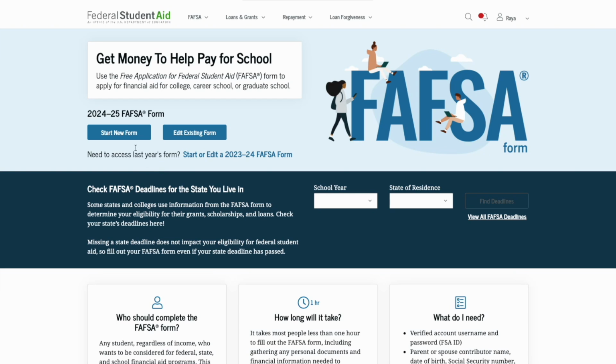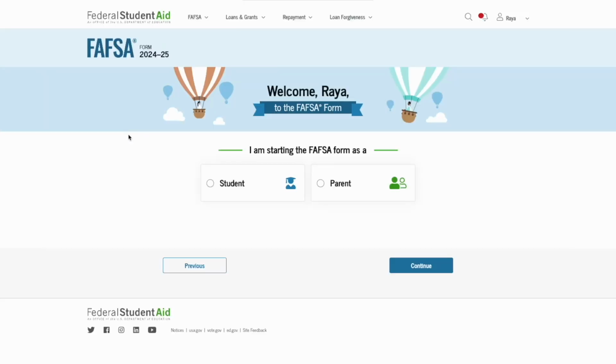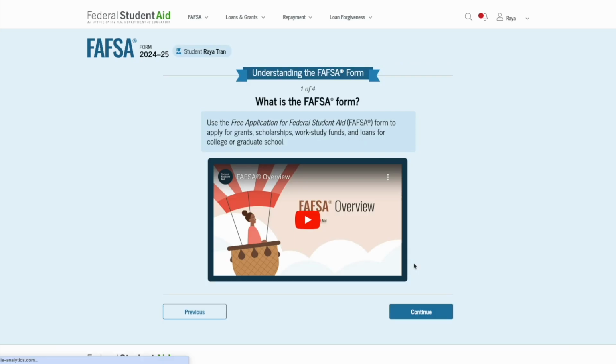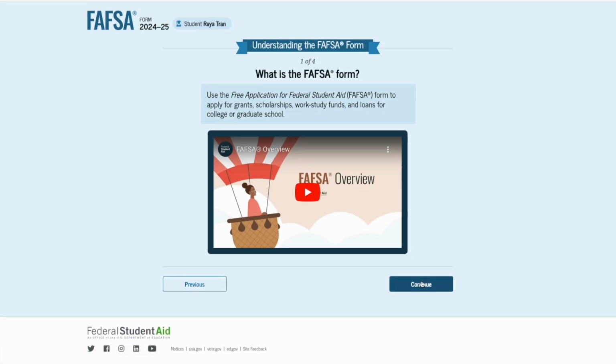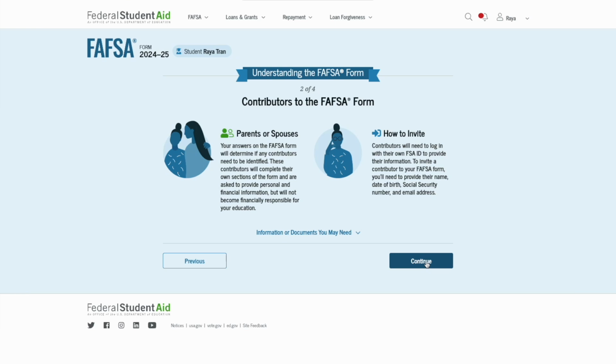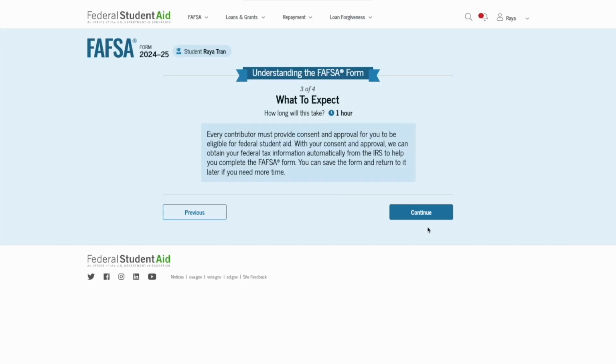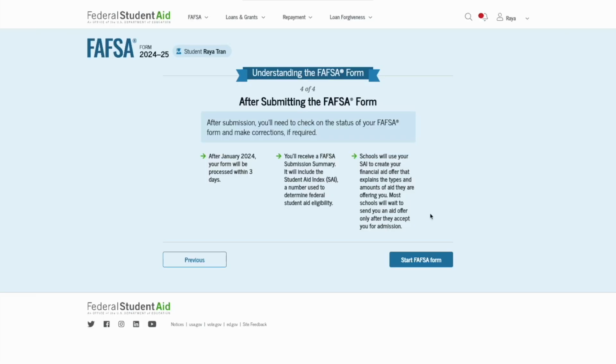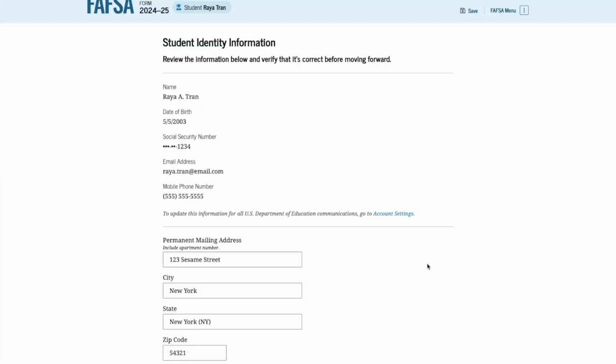Once Raya is logged in, we're going to start a new form. Raya is going to choose to complete or start the form as a student. There are 4 informational screens that are optional, which include videos on what the FAFSA form is, what contributors to the FAFSA form mean, what to expect in completing the FAFSA and how long it might take, and finally, what to expect after submitting the FAFSA form.